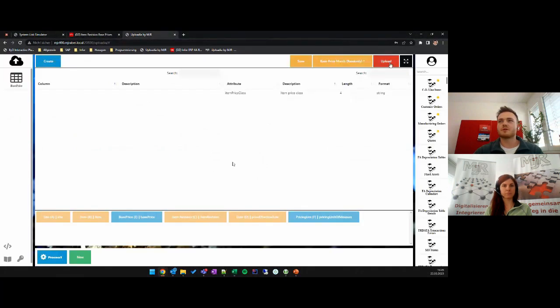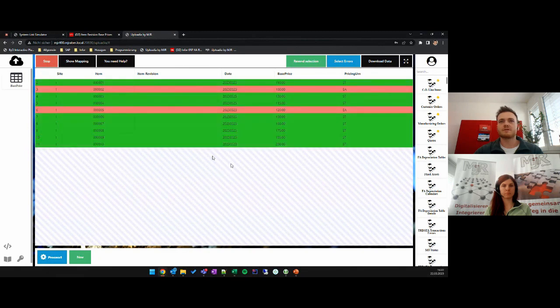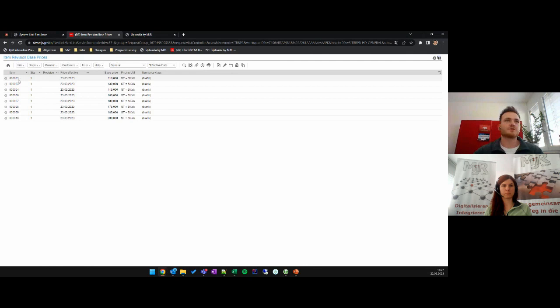And then we can upload. In here you can see the data again. You have the 23rd of March, and the green lines worked and the red ones were errors. Let's check for the green ones first. If we refresh, you can see we have 1 and 3, 4 and 6, 7, 8, 9, and 10. So line 2 and 5 are missing.